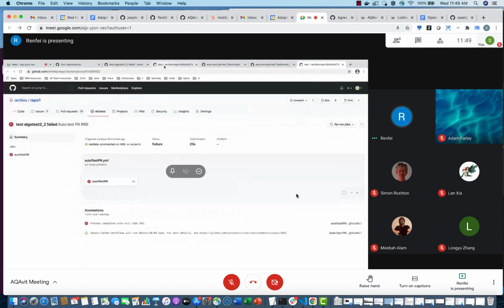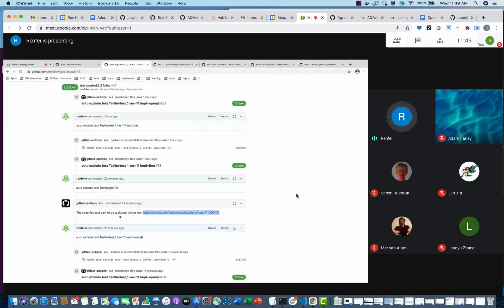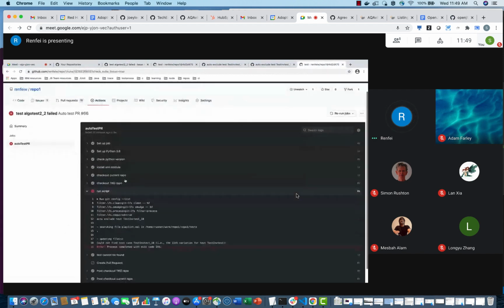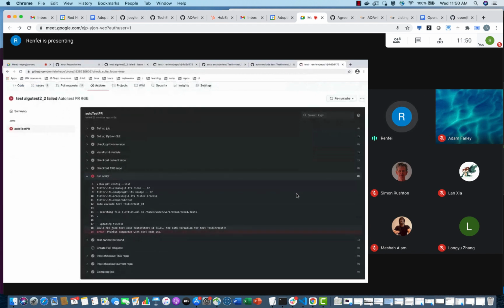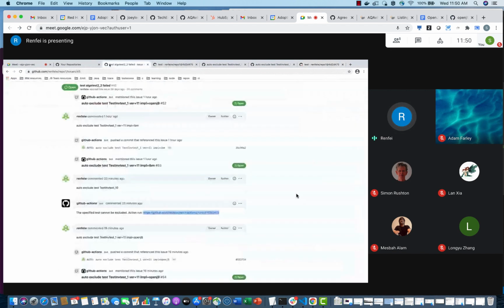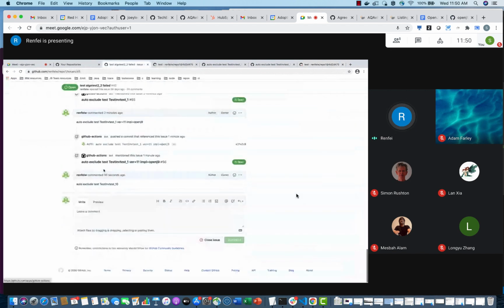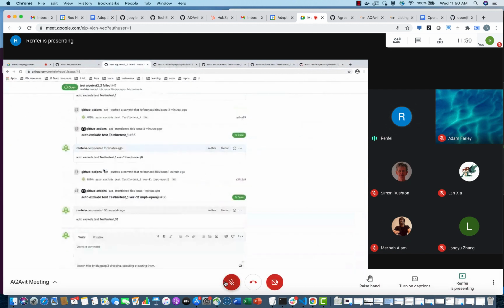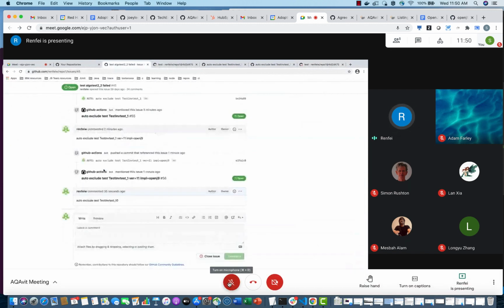So the action will leave a comment saying, okay, the specific test cannot be excluded with the action run, and we can click inside and see, okay, actually we cannot find the test case, the 11th variation for this test. So the user will know, okay, maybe I just put the wrong number or wrong test name. So yes, that's the topic I shared for today, the enhanced disable feature for TKG.